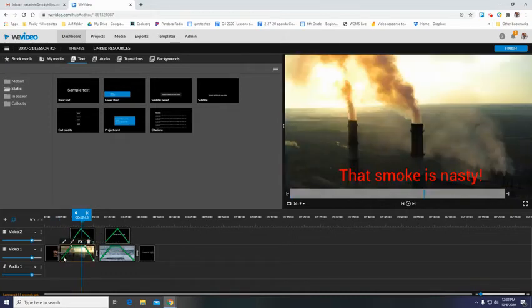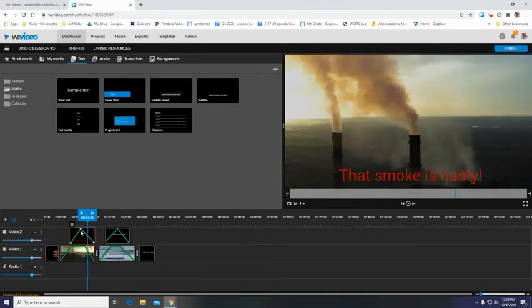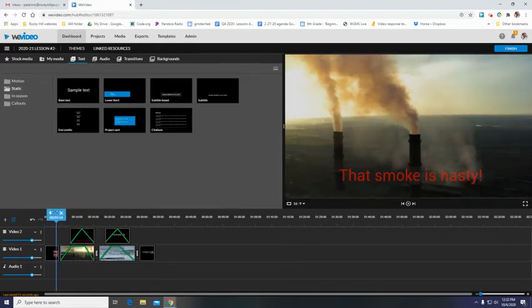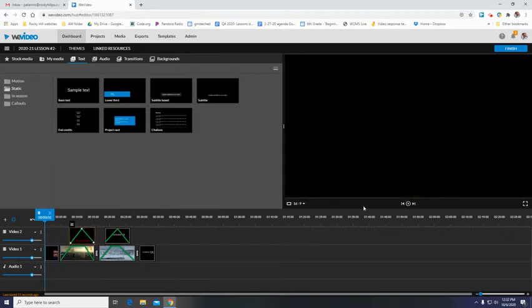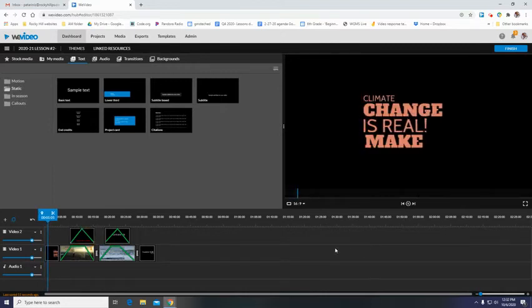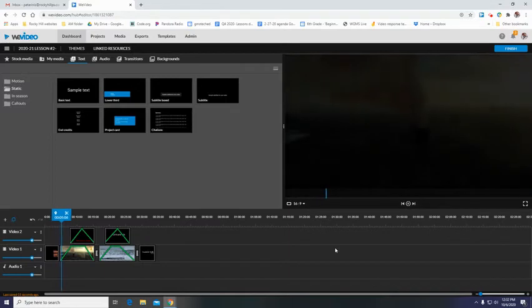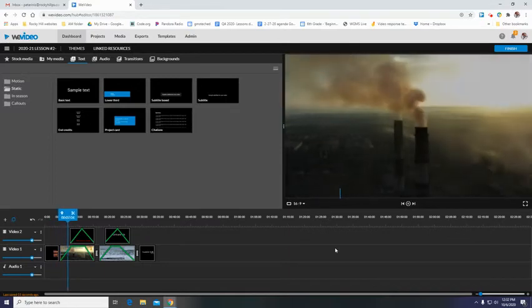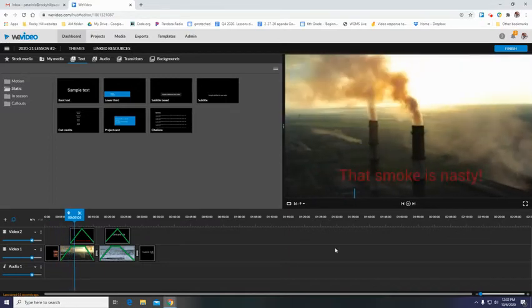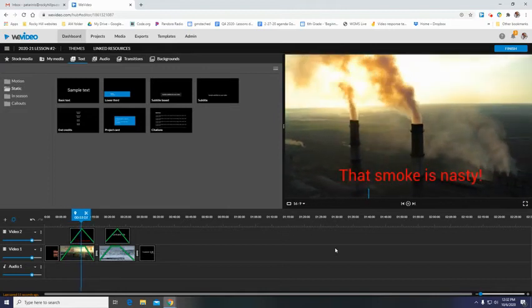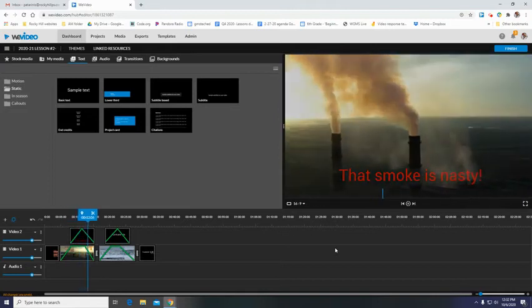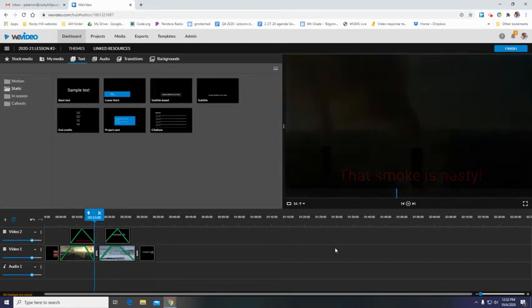Over here, you got 1, 2, 3, 4 dots. Up here, I've just got the 3. It fades in, it peaks out in the middle, and then it goes away. So let's watch this from the beginning. No transition at first. That smoke is nasty. And then it'll fade out, both the video and the words.